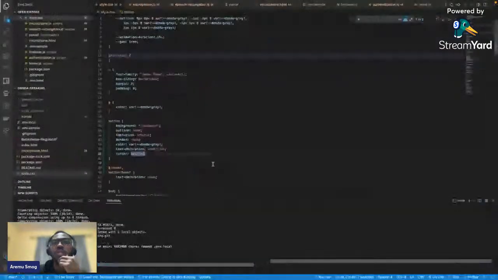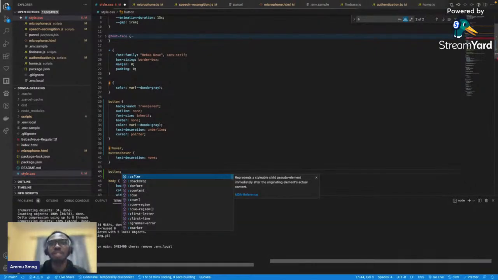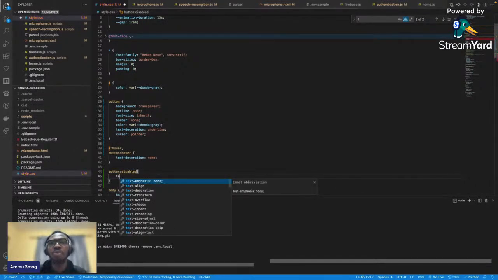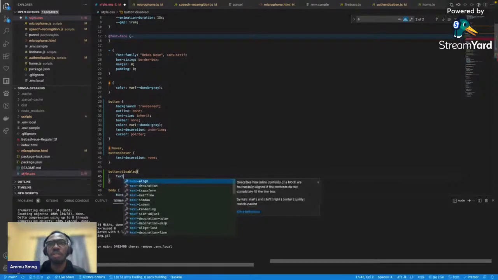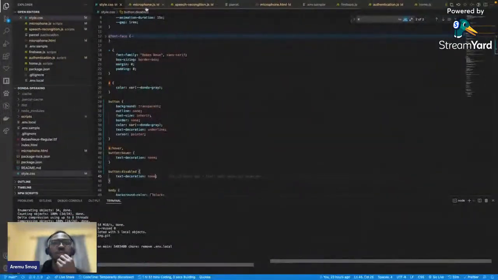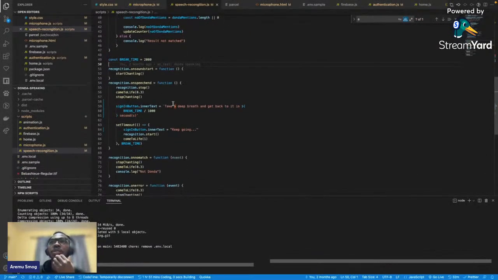Now, the other thing I want to check is when a button is disabled, I want to make sure that the text decoration is also none. I have to make sure of that because of what I'm going to do after the user clicks on the sign in button, when they click on start.